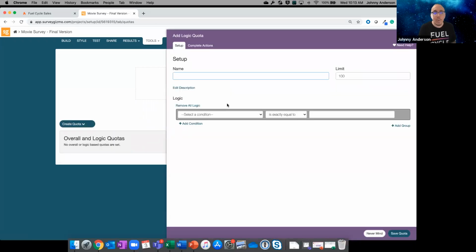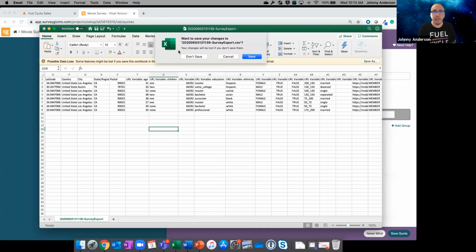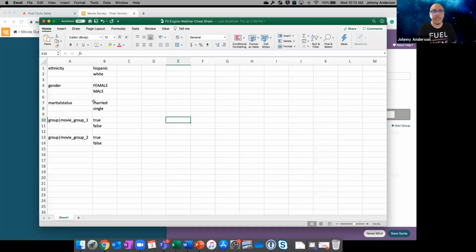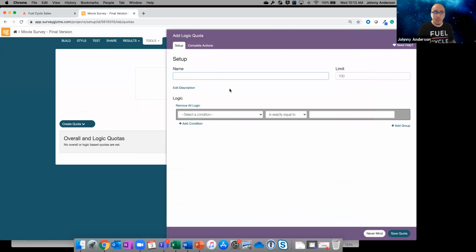So let's say we want to limit the amount of responses for some of our profile points that we have here. I'm going to exit out of this Excel here. Let's say we want to limit the gender responses to be half and half, male and female, because we want a very even split. So we'll keep this here for reference, but we'll name our first quota, let's say, female responses. Let's say our total base size that we're trying to get for the survey is 500. So we'll limit this to 250 responses.